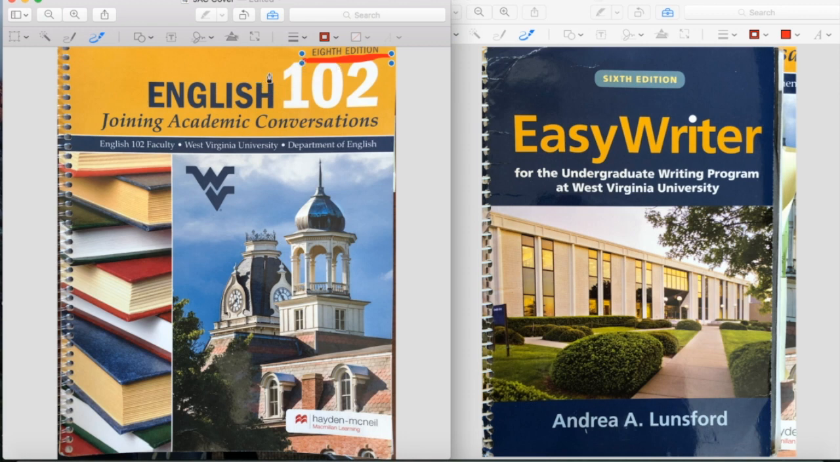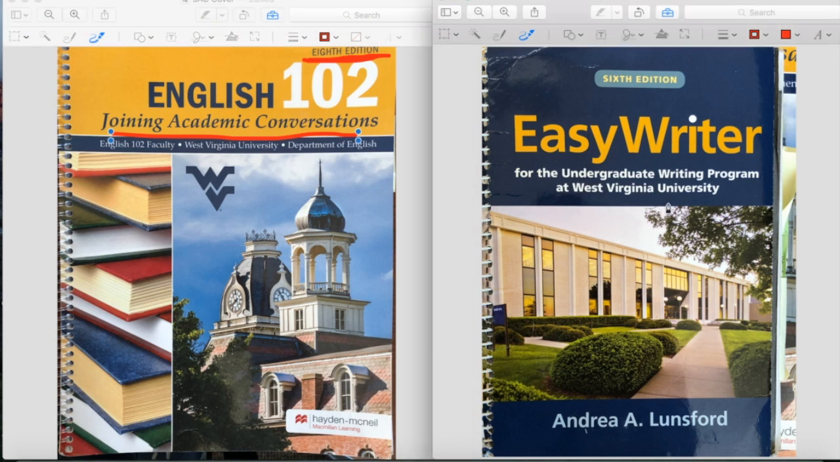So you want to make sure that you get the 8th edition, that's the 2017 edition of the English 102 Joining Academic Conversations. You also want to make sure that you have a copy of the WVU version, so the undergraduate writing at West Virginia University version of Andrea Lunsford's book, Easy Writer, and that's the 6th edition. Again, previous editions of this book won't make sense. They won't be formatted the same way, and they won't have the correct chapter. So you want to make sure that you have these editions of these two books.